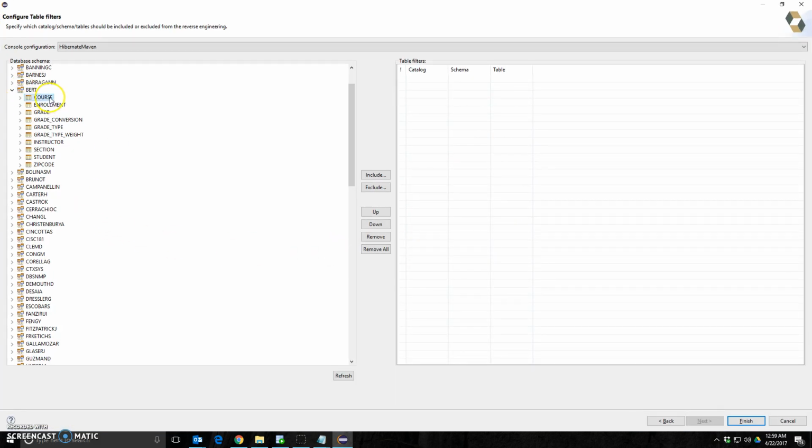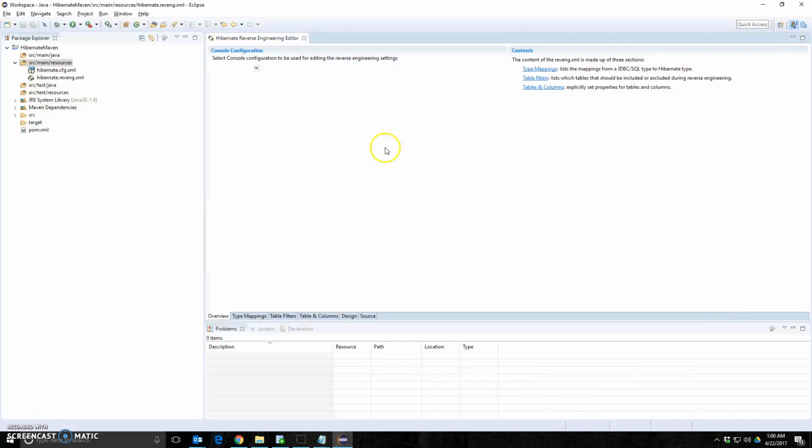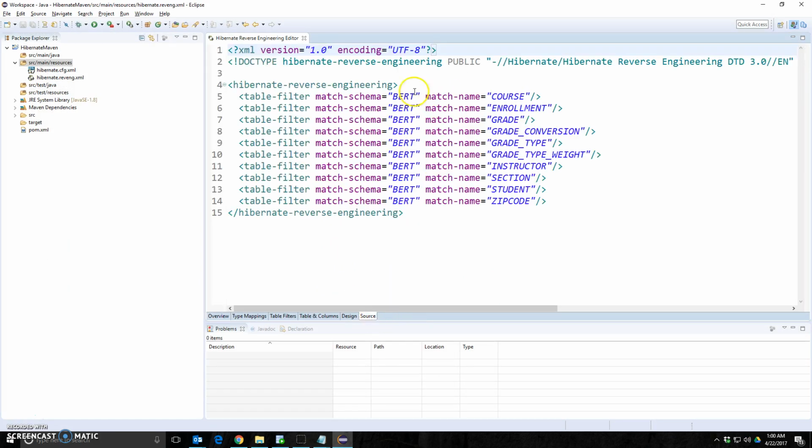Anyway, so here's BERT. I'm going to select all those tables from BERT, say include. Click finish. And this is going to write a configuration, a reverse engineer configuration file.